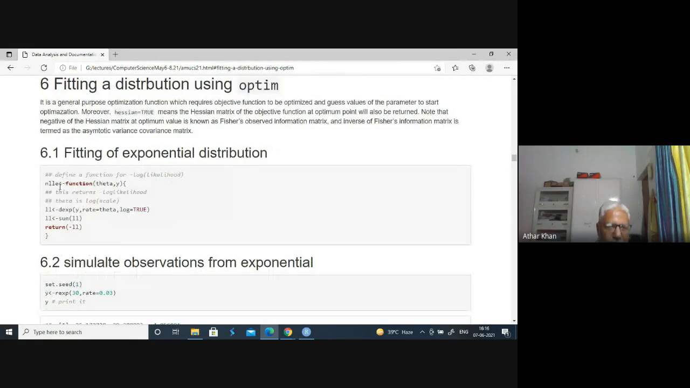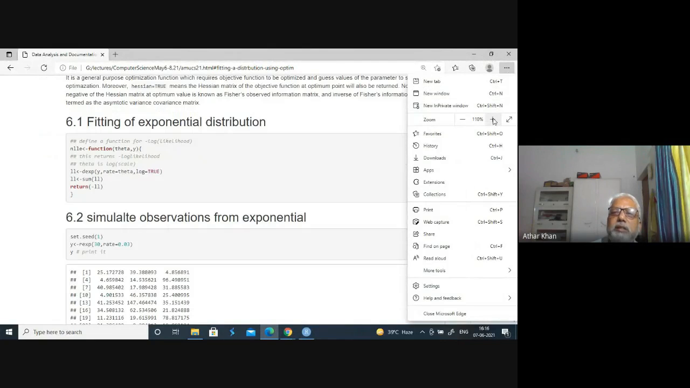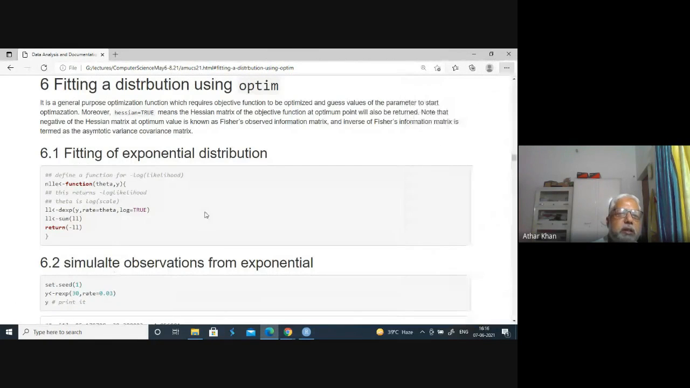So we have first defined the function. This is NLLE, negative of log likelihood of exponential. The function is defined here. This is the keyword function for defining any new function in R. Theta is the argument of the parameter and y is the data argument.